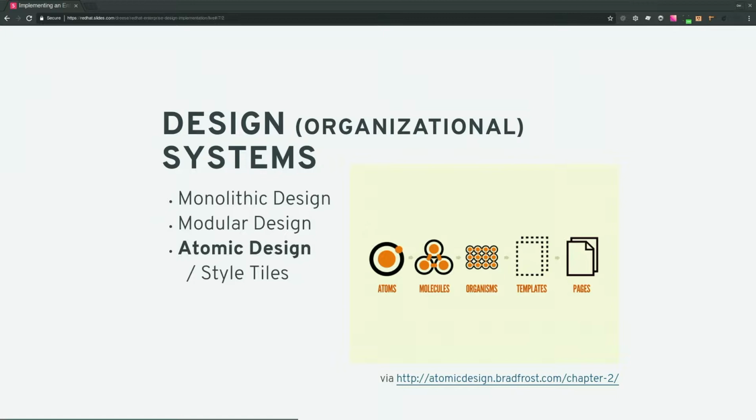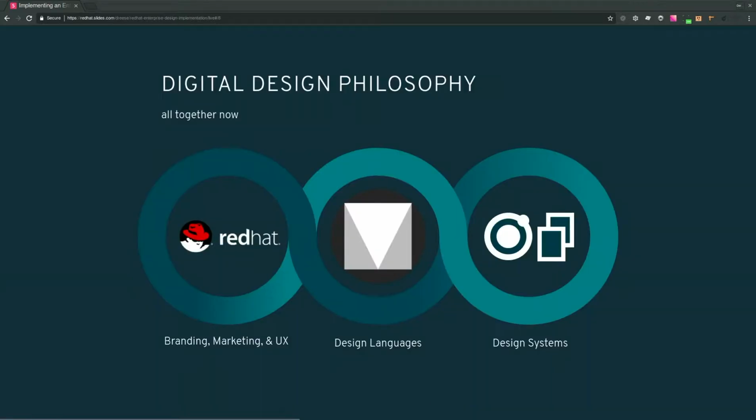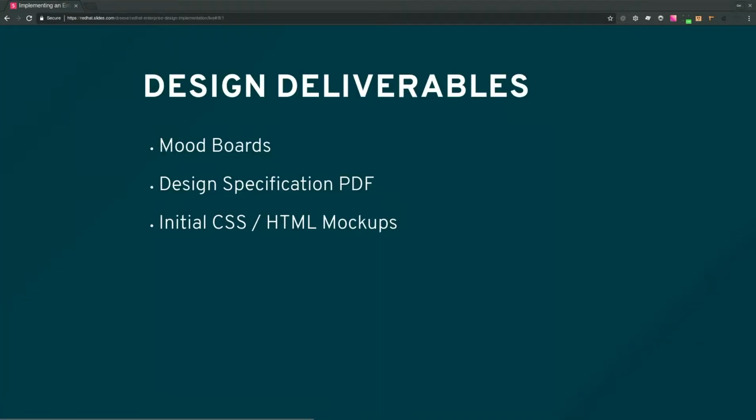So altogether, our digital design philosophy is everything we just talked about, which is the branding, marketing, and UX that drives it, the design languages, the visual languages that we use to describe the aesthetics of the site, and then the system itself, which is our structure and organization for putting everything together. So if you have all of your philosophy covered, what's the next step? Next step is going to be your deliverables.